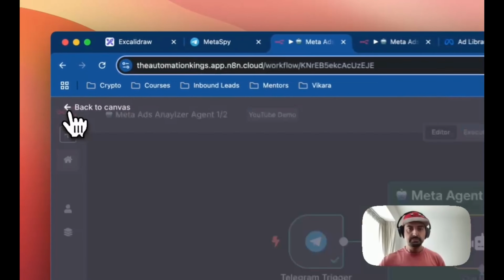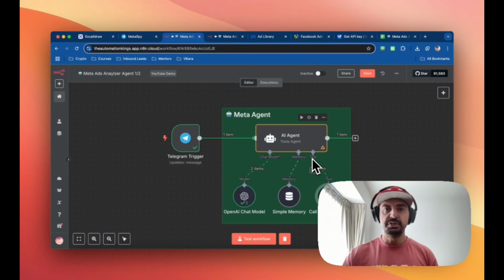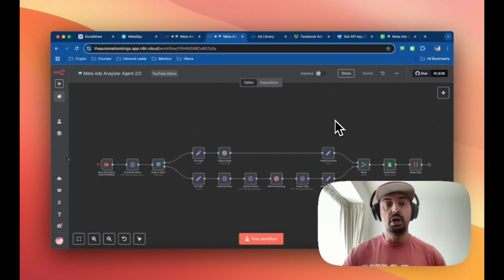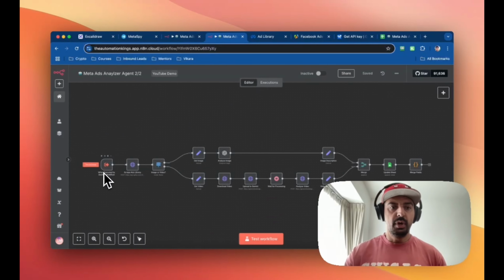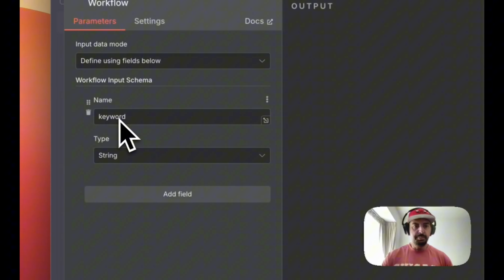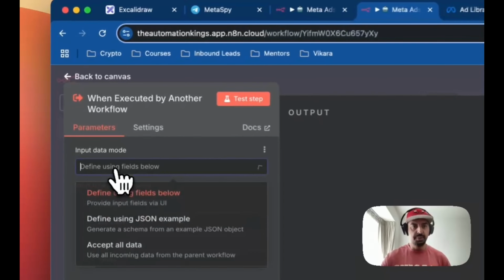Okay, so that's the first part of the automation done. Let's head over to the second part, which is the sub workflow. For the second part, I'm going to hard code the URL, and the reason for that is because I can show you. But if you're running this as a production automation, then you just want to run it when it's executed by another workflow. If you click inside of this, it's going to pass the keyword, which is a string, so just make sure you define that as the field below.